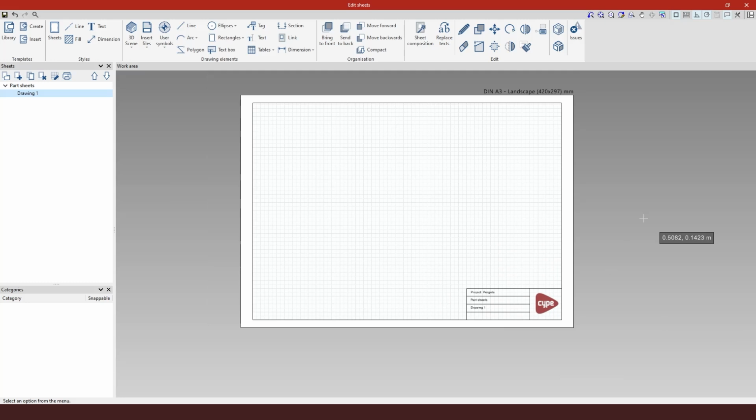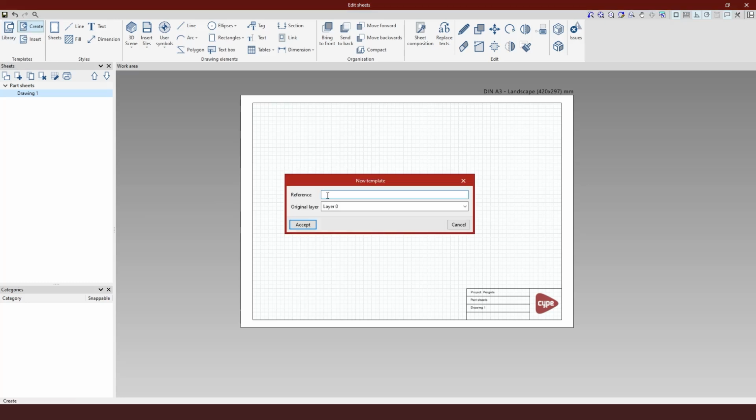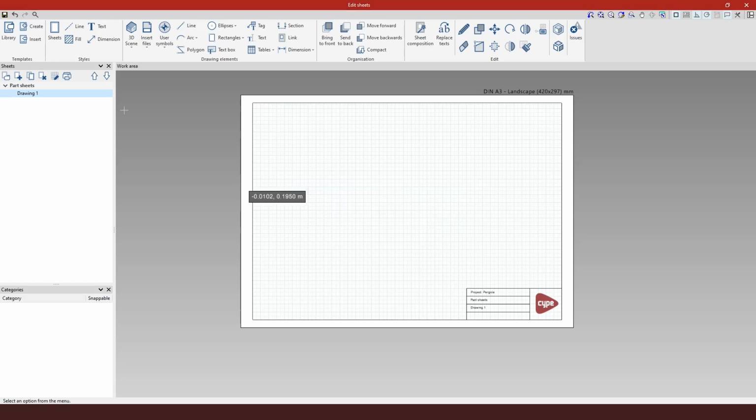So how do we export it to have it on other projects or use it in all of our drawings? Well, that is done by clicking here on create. This will help us create a template. So let's name it Pergola example DIN A3, and it's going in the layer template. We're going to click accept.